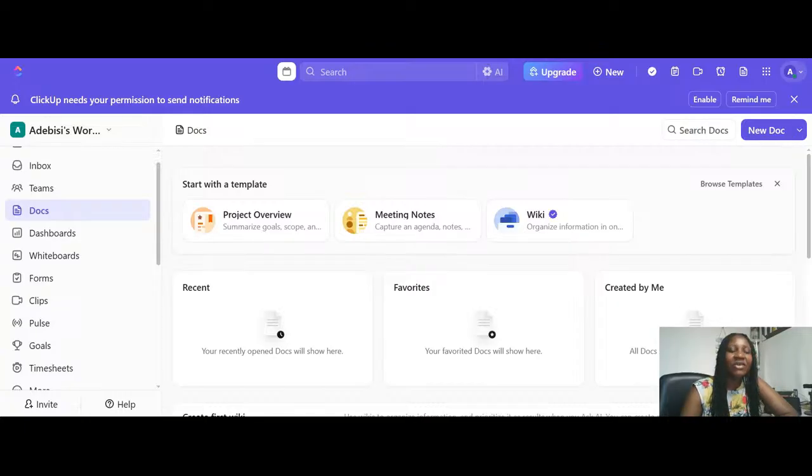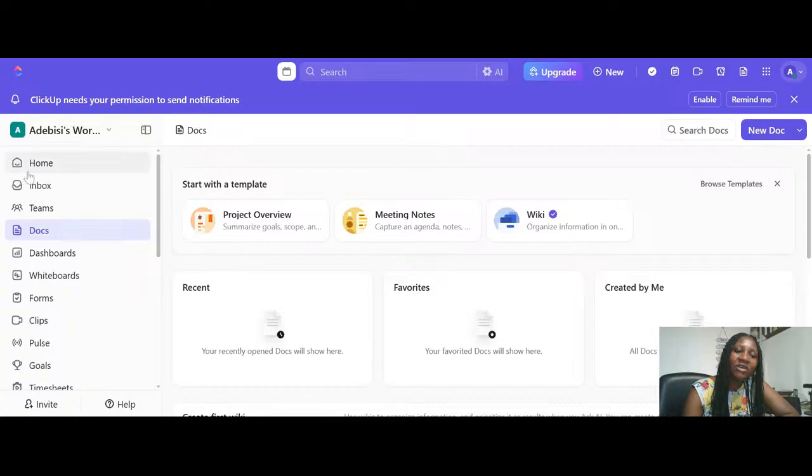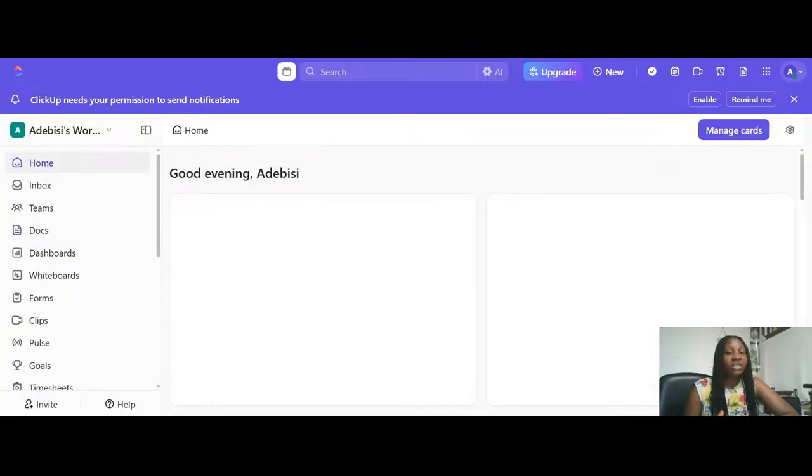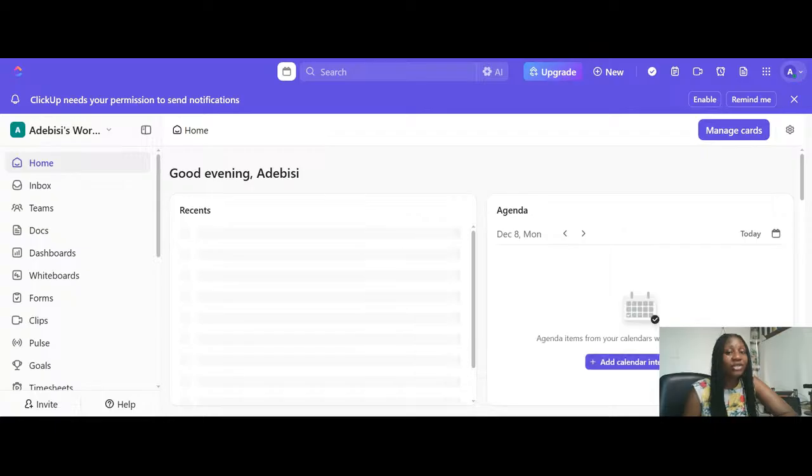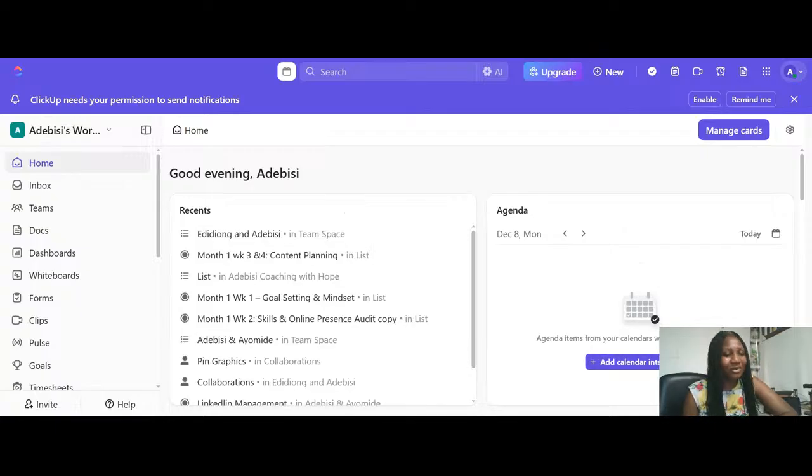So when you open your ClickUp, let's go to home. Because I've actually used this to manage some projects, you are going to see some of the projects I've used this to manage. This is just for training's sake. So there are a lot of things you can do with ClickUp.